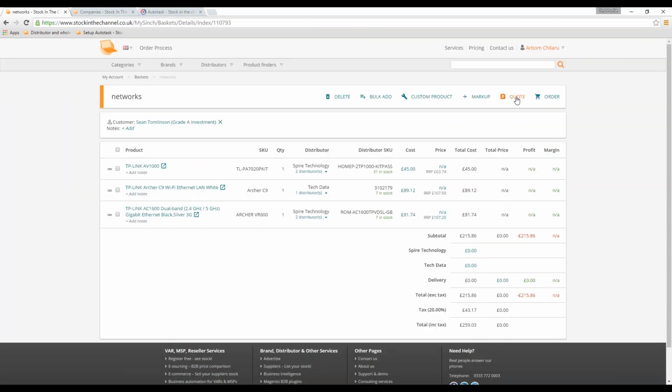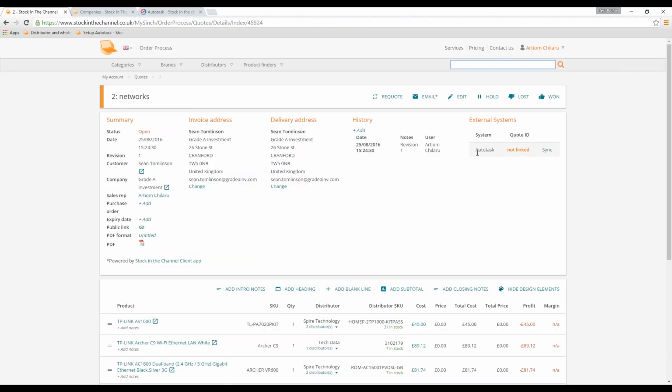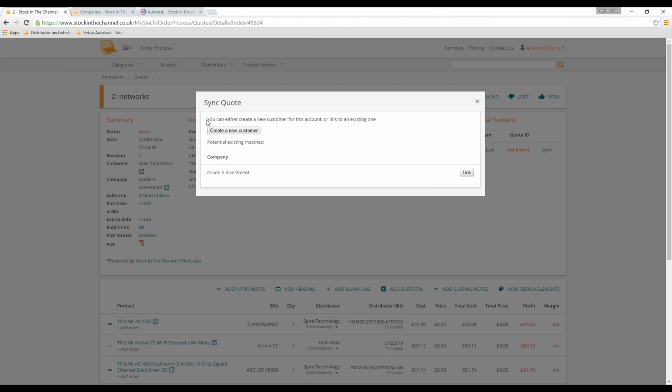Go create a code for that. Now, when I'm going to be synchronizing that with Autotask, what we want to happen is we want this company to be linked to the Grade A Investment account in Autotask instead of creating a second company in there. So when I go to sync, it again goes and says, we haven't had that account and company synchronized with Autotask. What do you want to do? We can either create a new account in Autotask, or we can link that account with the Grade A Investment account that we just found in Autotask previously.